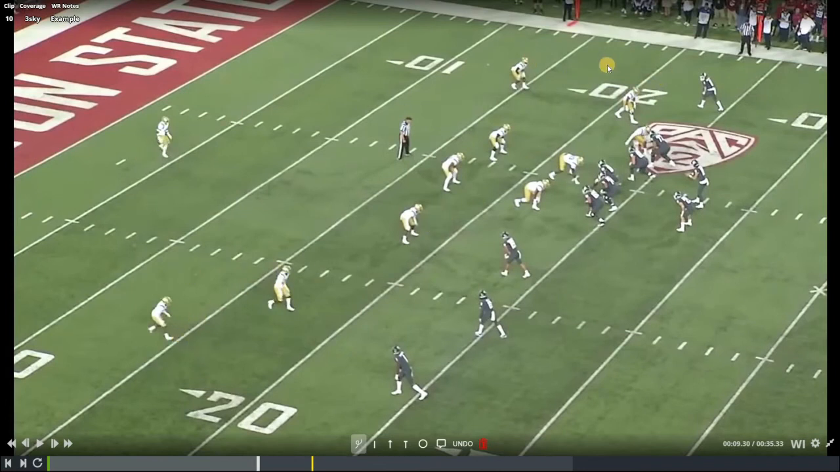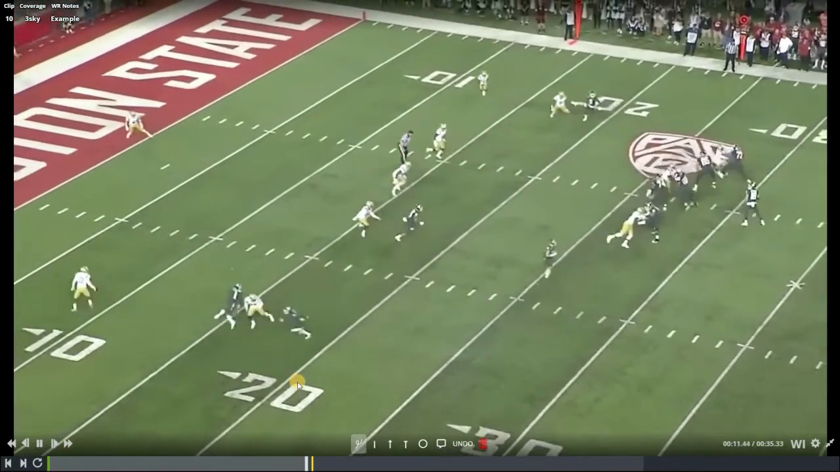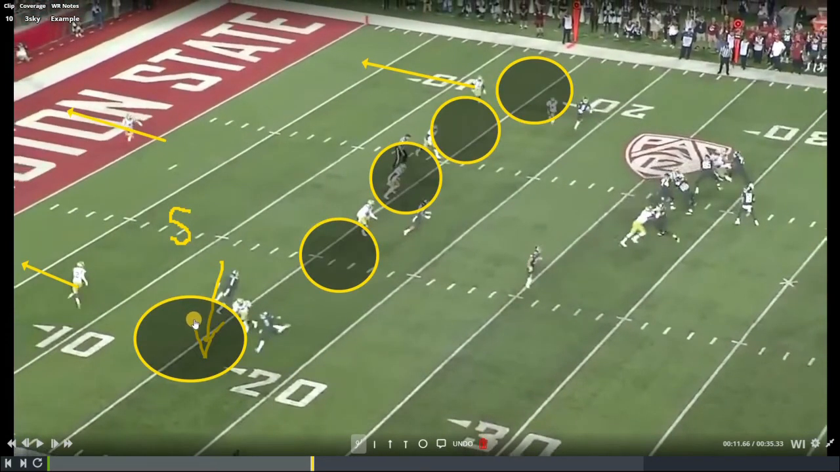There it is. Good look at 3 Sky. Safety on the flat. There we go. Snap of the ball. Freeze it. 5 zones underneath, 3 zones deep. Safety to the flat makes it 3 Sky right here. Right? 3 Sky because it's safety to the flat. Good look at it. 3 Sky.